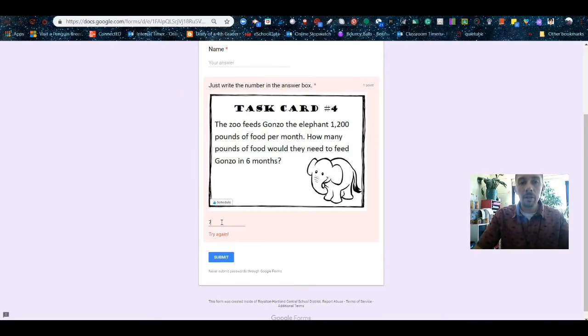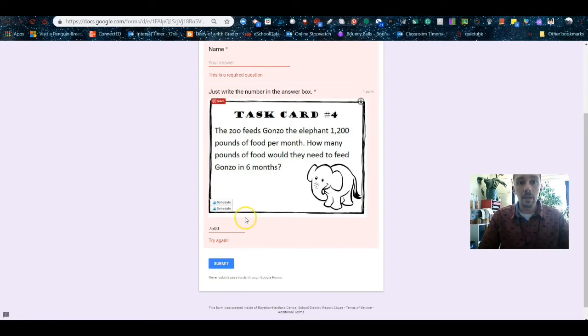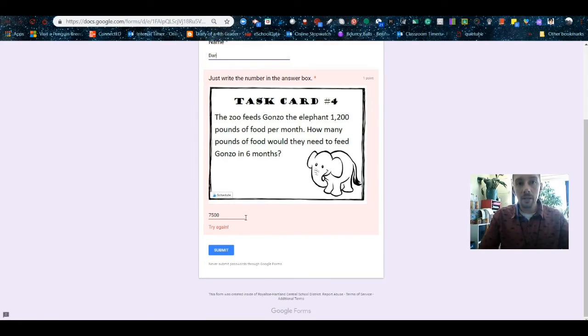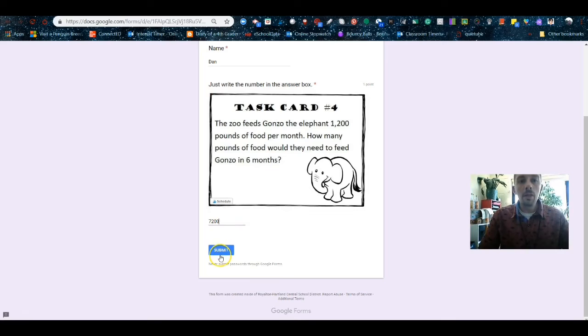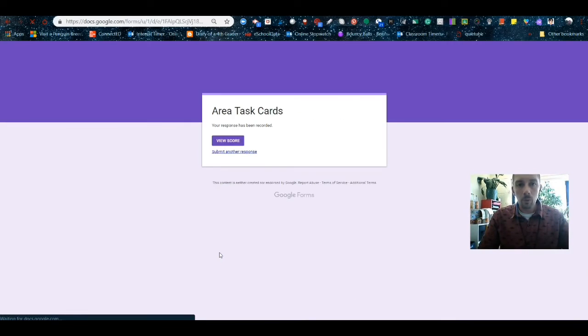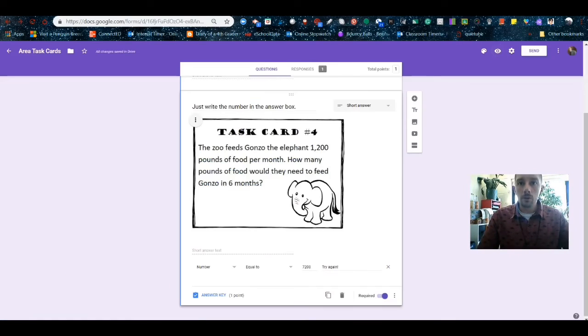So if the kids are typing in the wrong answer, it's not going to let them submit this form. They can't submit it because it is the wrong answer. So I try to submit it, but it won't go because it is wrong. So if I type in 7,200, then I can submit the form, okay? And it goes through. So once again, it's called response validation. It's making sure that whatever the answer is, it's forcing kids to put in a specific answer. And if it's not correct, it's not going to let them submit it.